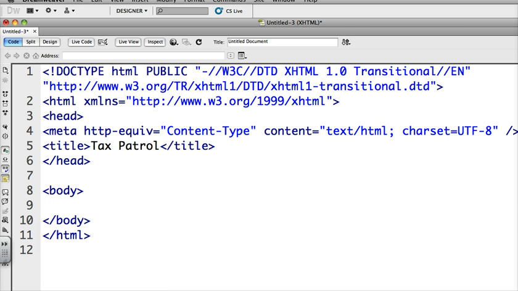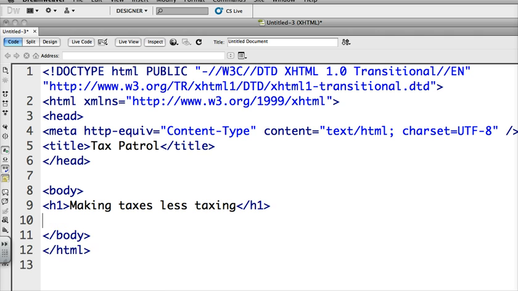So I'm going to do like this, h1. Notice how it's all lowercase, and it's in the angle brackets. This is a home page, so I might say something like, making taxes less taxing. Some kind of clever heading like that. Then I'm going to close it, so it's angle bracket, slash h1, angle bracket. Right below that, I'm not worried about what font I'm using or what colors it's going to be just yet. Right now, all I'm doing is setting up the HTML. Okay, so there's my heading.